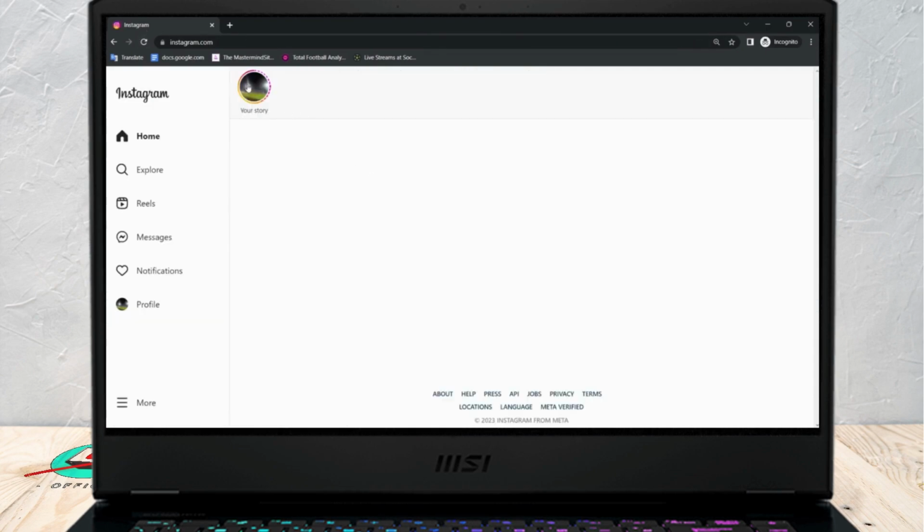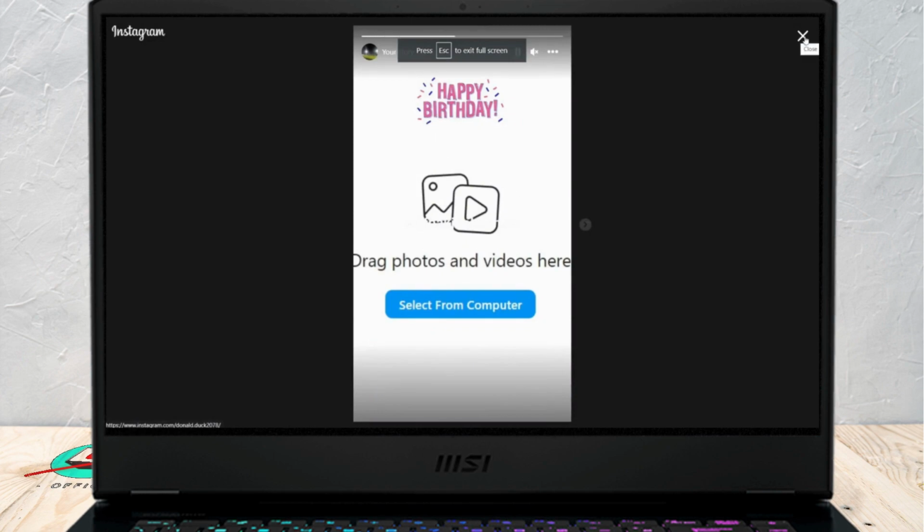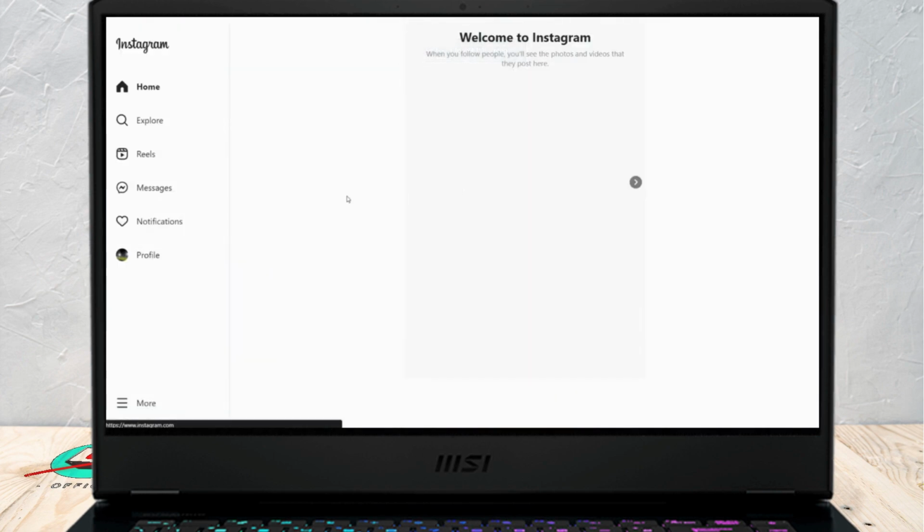In this way, you can add a story on Instagram from your laptop or your PC.